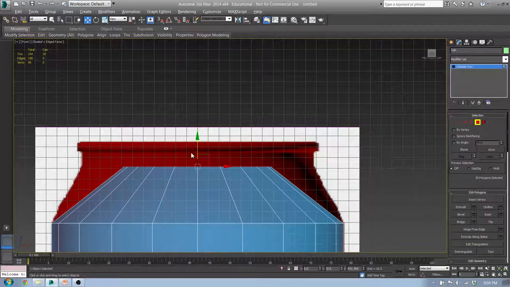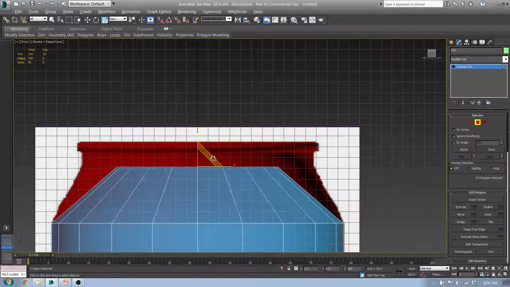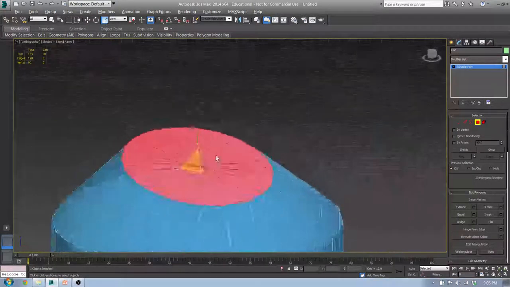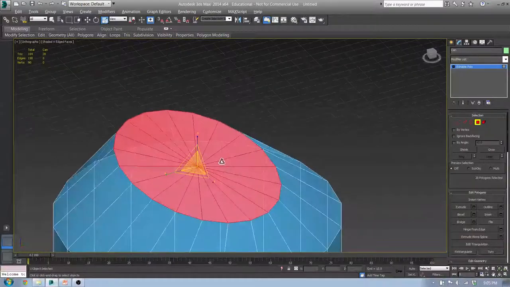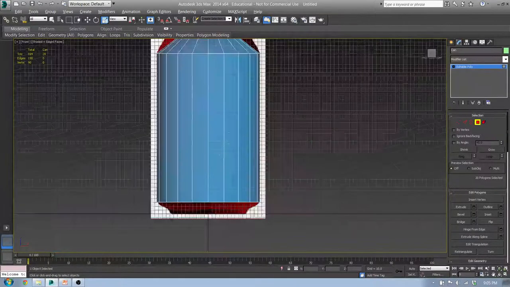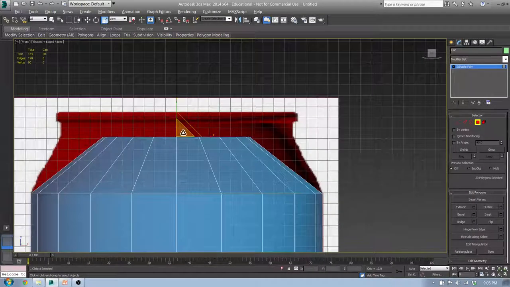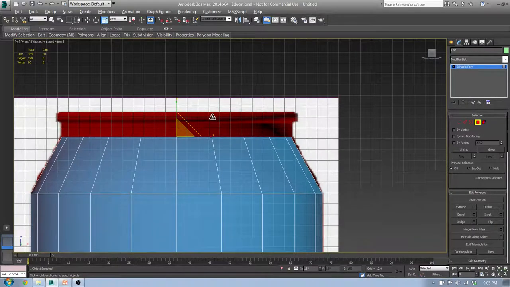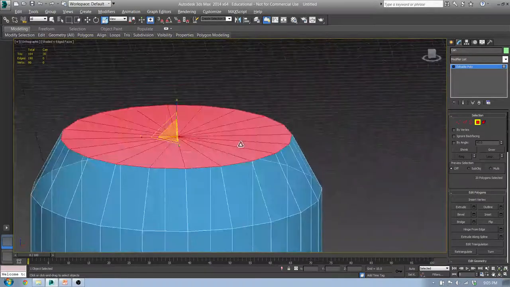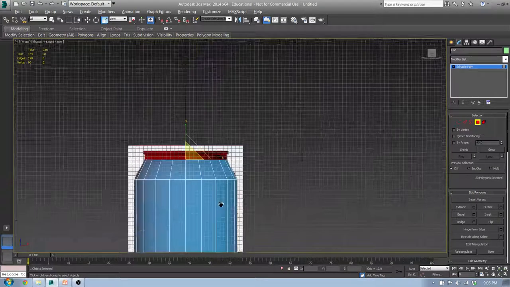Now, I'm going to hit the R key and change it to select in uniform scale. And as we said before, we have to resize this from the center. If you resize it from this, it'll look fine in this direction, but then it looks really bad the other way. So from the front again, I'm going to resize using the center triangle. Good. Now I've got this part of the can set up from the front.